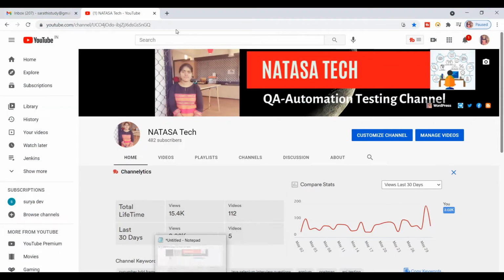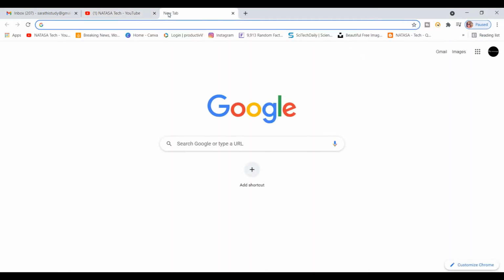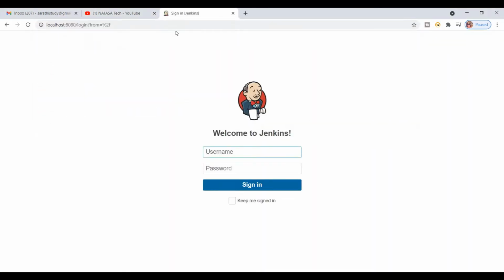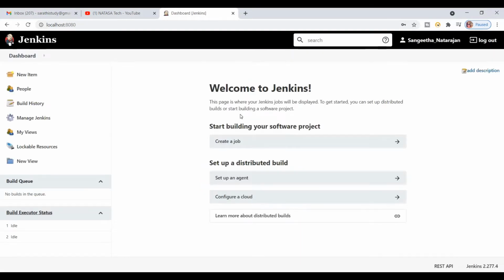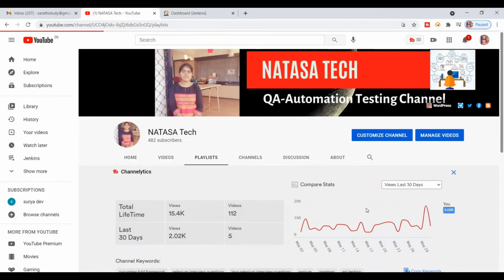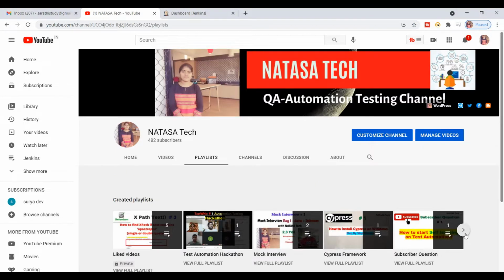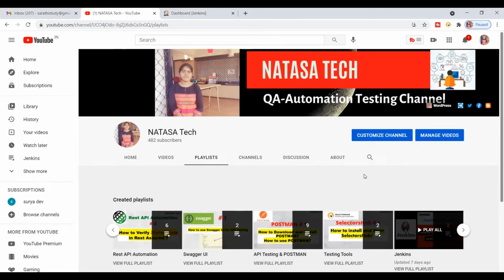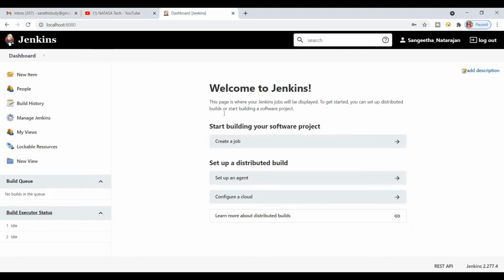Now we have to move to the topic. For that, first I have to open my Jenkins at localhost 8080. This is the default URL. Enter the username and the password and click on sign in. I have already set up everything for Jenkins. If you want to know how to install Jenkins, go through my playlist. Find the Jenkins playlist, and there you can get the installation part.